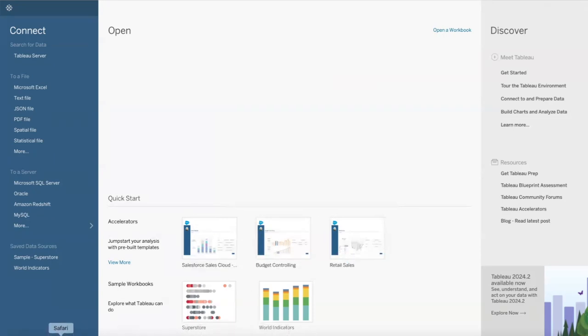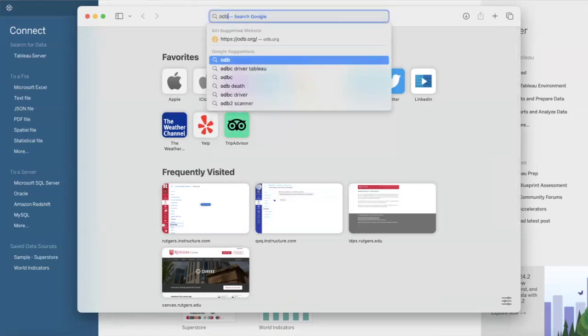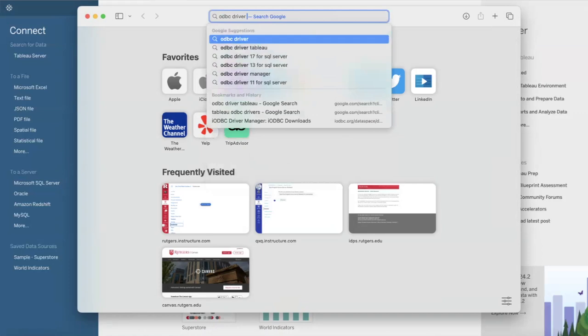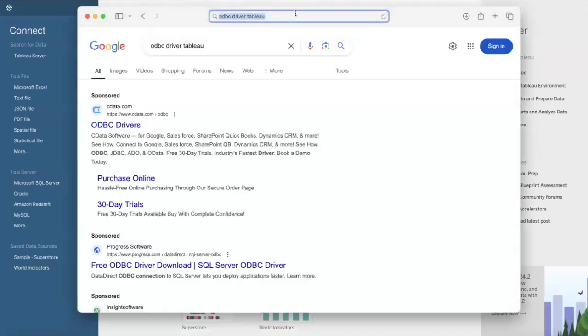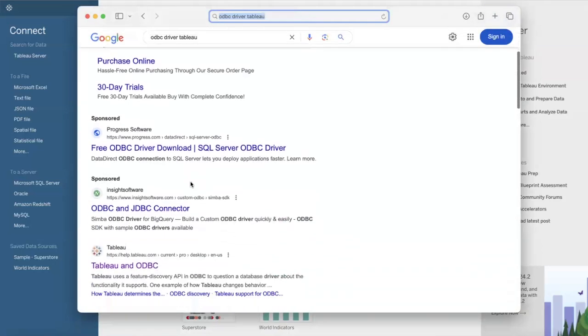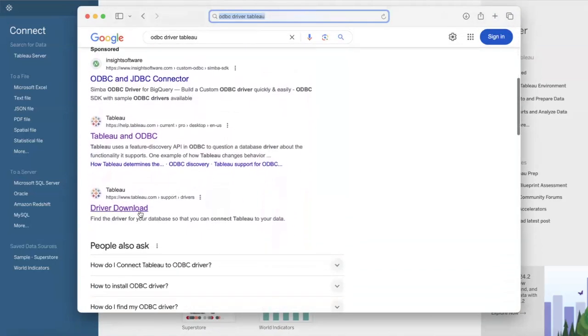So bringing up Safari here, I'm going to search for ODBC driver for Tableau. When I do that, I see here the driver download from tableau.com. I'm going to go there.